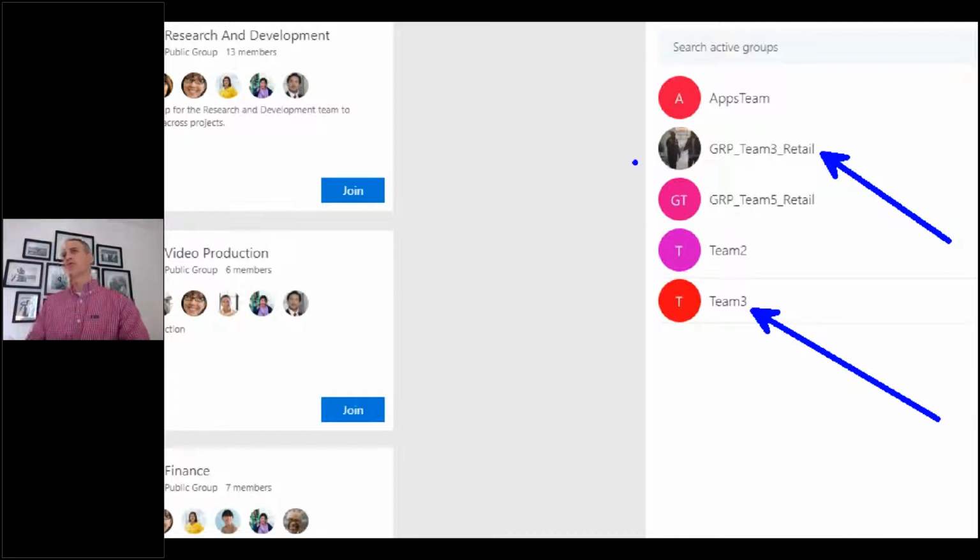So I can choose the right group, in a discovery kind of model, looking around for these. Oh, that's the right one I need to join. GRP group Team 3. Oh, it's the retail one. Oh, that's the one I need to get to. That's the one that Adele made, because I know she's from retail. So that's the underlying story behind it.